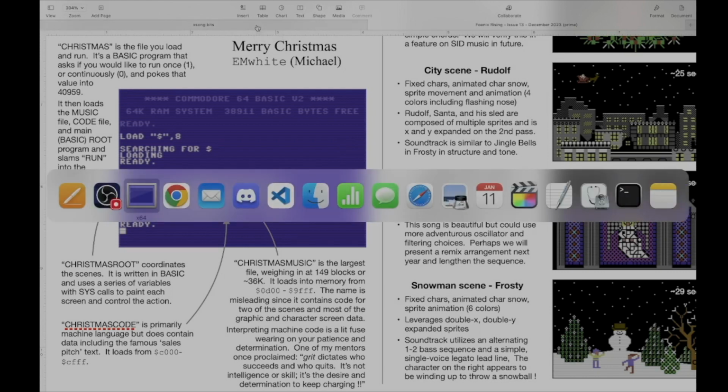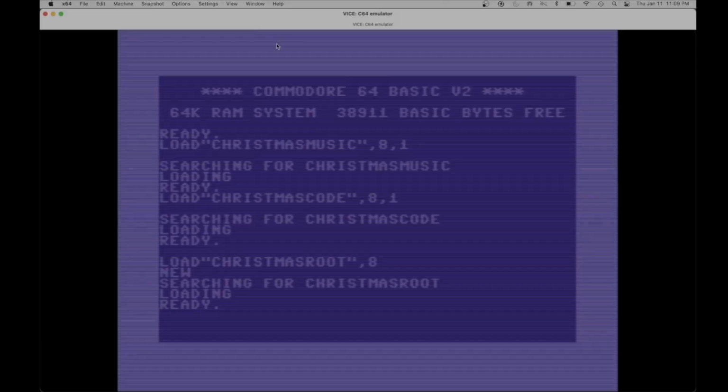that pertain to Commodore's graphics and the way this emulator renders the demo, which is more or less accurate. You could argue about the sound, but we're not really here to talk about sound just yet. So I have loaded the Christmas music file, that's the large one, Christmas code, C1000 to CFFF, and Christmas root, which is the BASIC program.